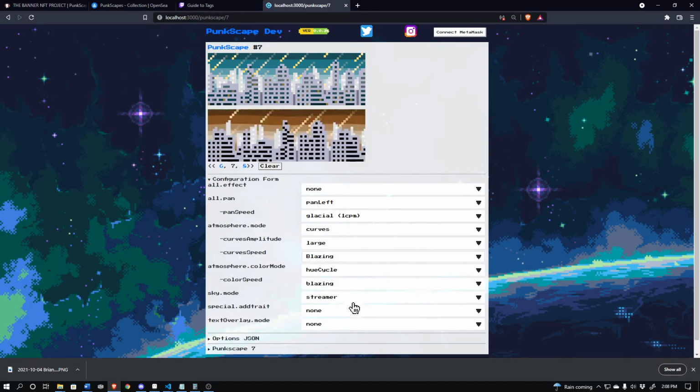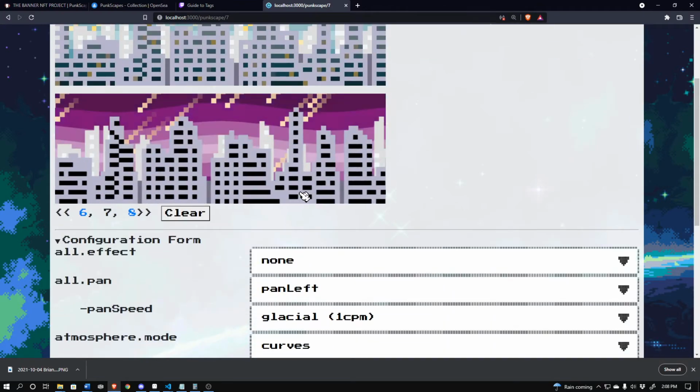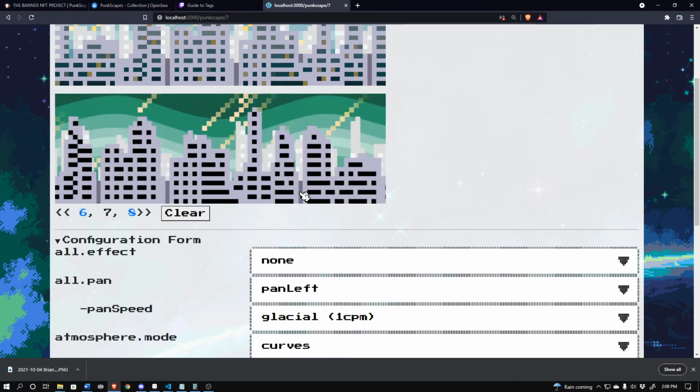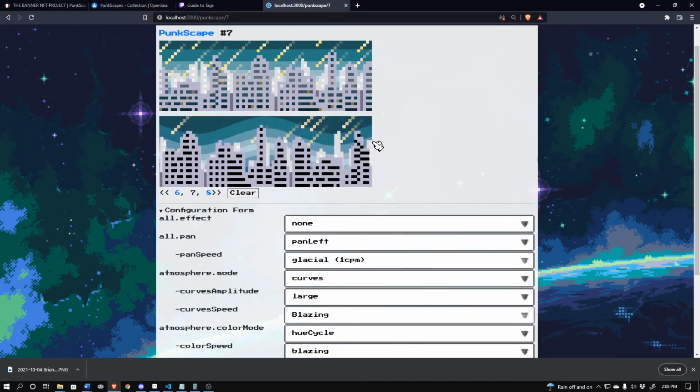Why does this have these options? These options are not what the end owner of the animated scape is going to directly have access to. What they will do is these different options will interact with the PunkScape in various ways. And we'll get into talking about all the different ways and why.